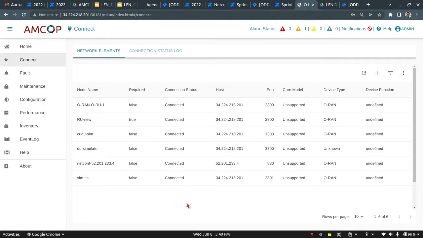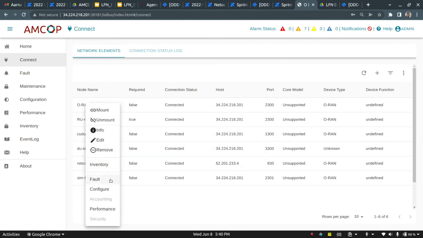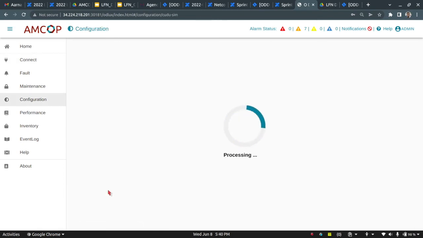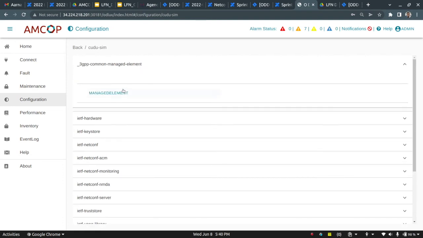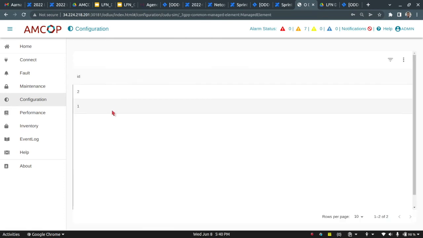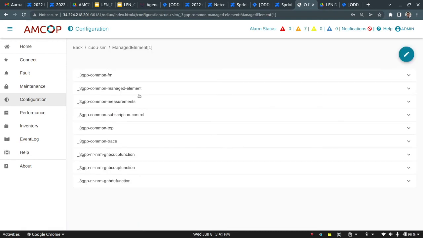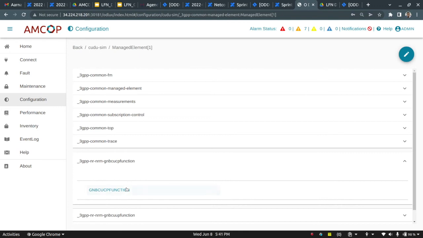We will see configuration management now. Let us take one of the simulators and look into its configuration. The configuration page shows all the configuration based on the YANG. Let's look into the 3GPP common managed element. The simulator already has some initial configurations, so that is the configuration we are going to see.